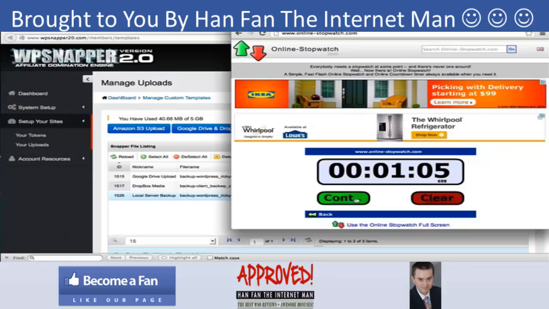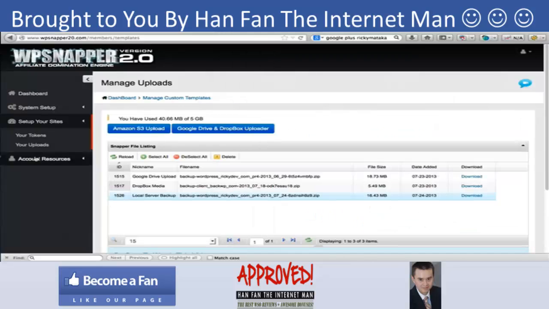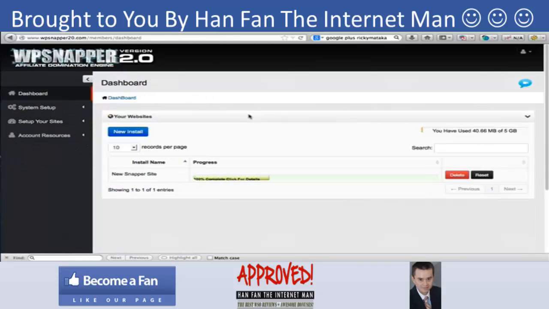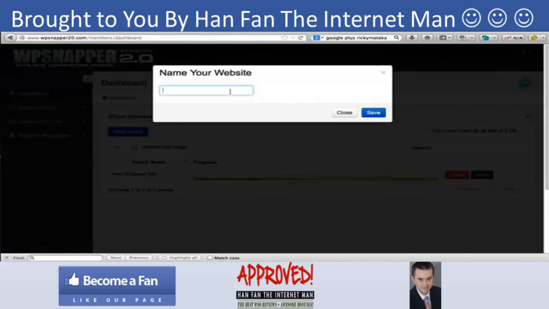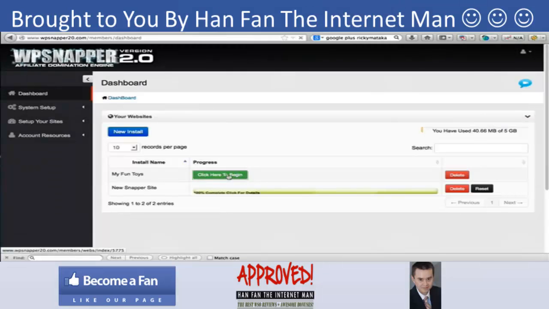So let's pause it, okay? And we're gonna clear it out. And we're gonna press, so remember, we're at 1 minute. We're gonna press the start button now, and let's go deploy it. So I'm gonna come to dashboard, and I'm gonna do a new installation, and call this My Fun Toys. Press the save button. Okay, we're gonna begin right now.